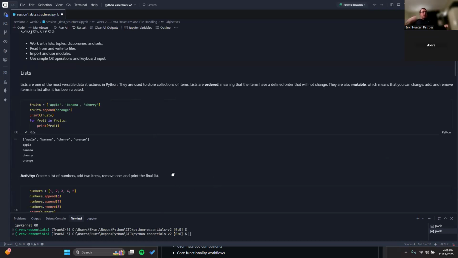So let's get started with lists. As you can see, they're one of the most versatile data structures in Python. Lists are ordered, meaning that the items have a defined order that will not change. But that doesn't mean that they're not mutable, which means you can change, add, or remove items in the list after it's been created. So if you wanted to add oranges to this list, you would append oranges. And then when you print, you do for fruit in fruits, print fruit, you'll see that orange is now in the list. Make sense?